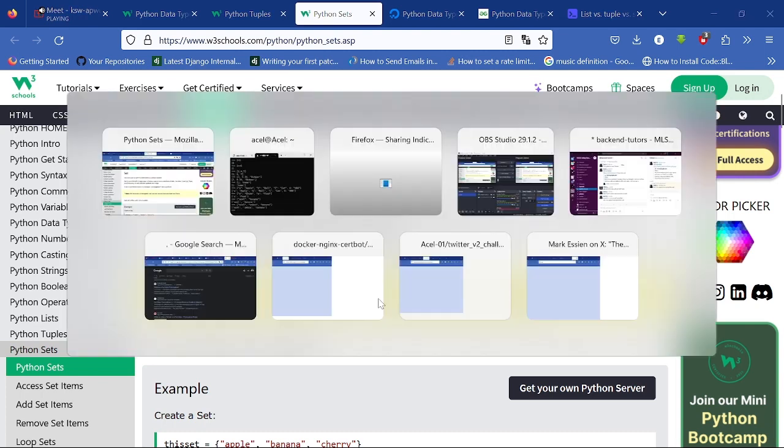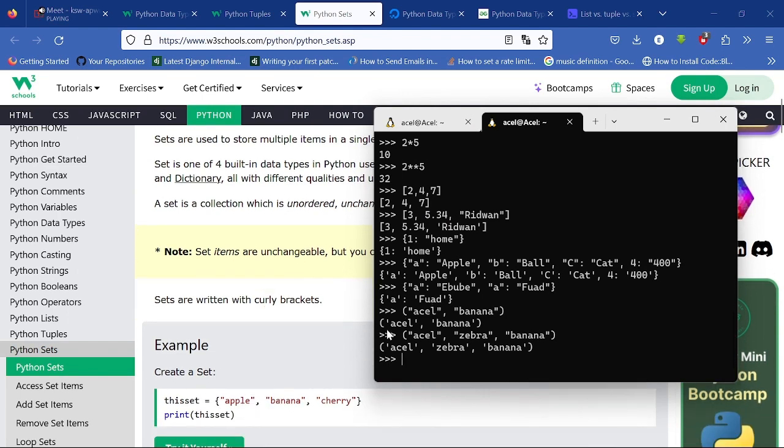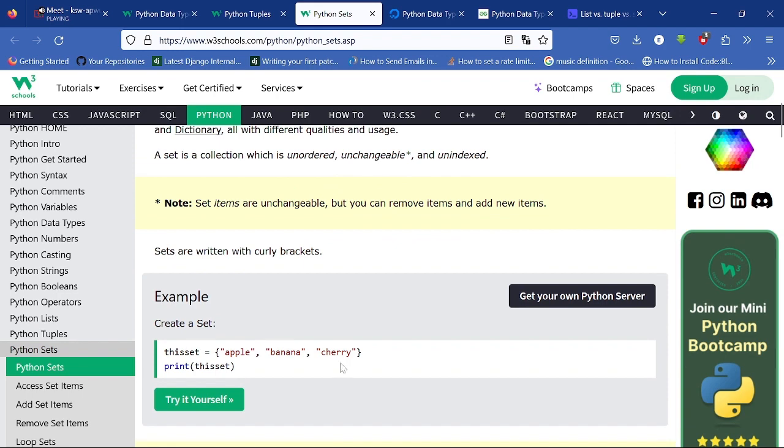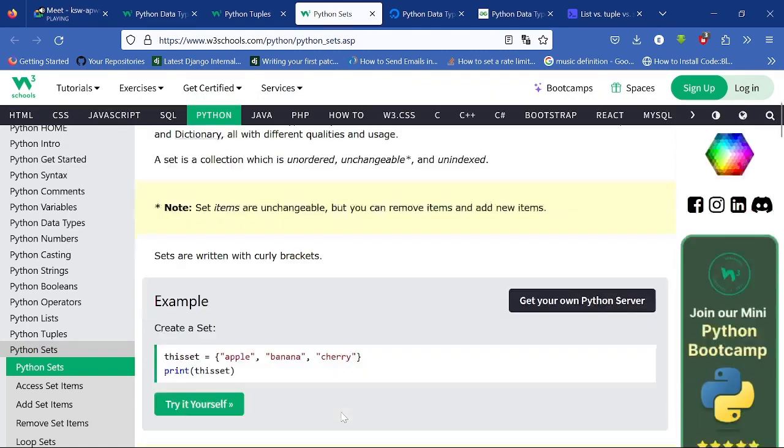What this means is, let's say for a set we have apple, banana, cherry. For tuples, you can't remove apple or banana; the way it is, it's just there. But for a set, you can remove this apple and add something else, though you cannot change the value itself. You can remove and add a new one. So that is the flow there.